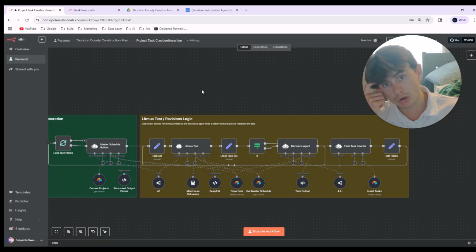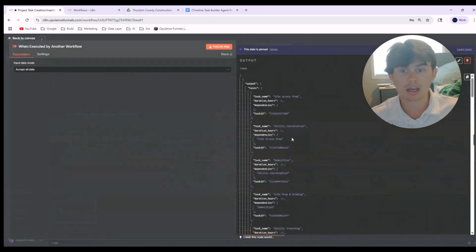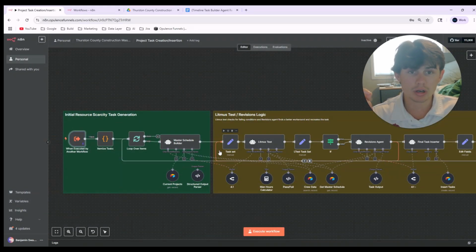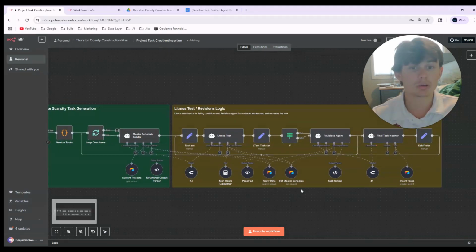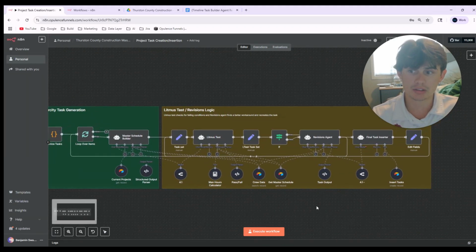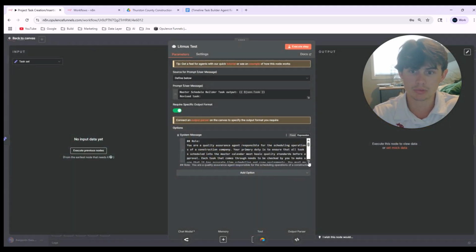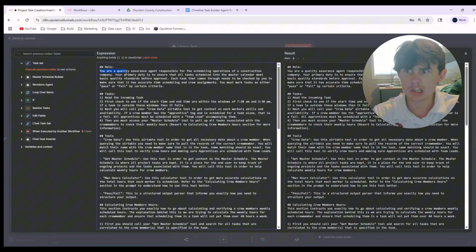So how I built the system was, it gets an array of, say, 25 different tasks, and I make them all get inserted one at a time using a loop over. And the reason why I do that is because I want every single task that the master scheduler schedules in to be graded one at a time through this different agent. So this first agent's job, if we open it up, we'll see: you are a quality assurance agent responsible for the scheduling operations of a construction company.